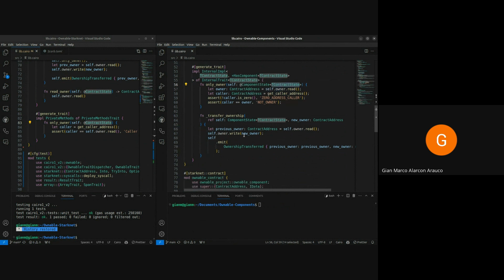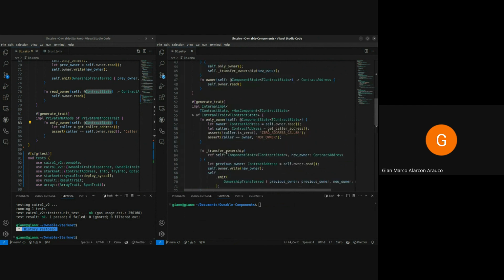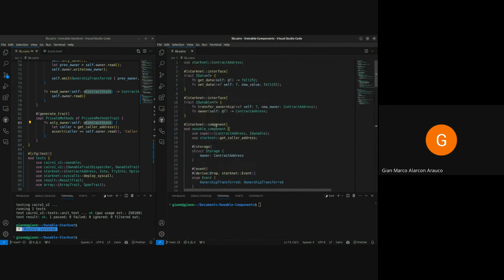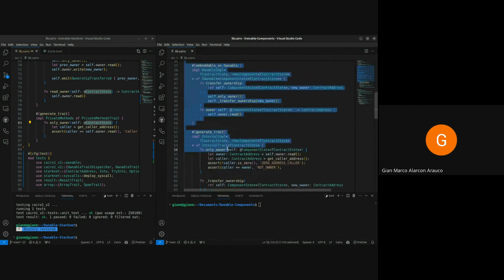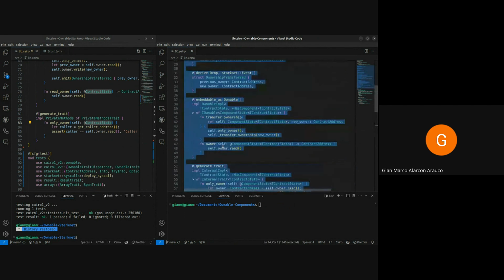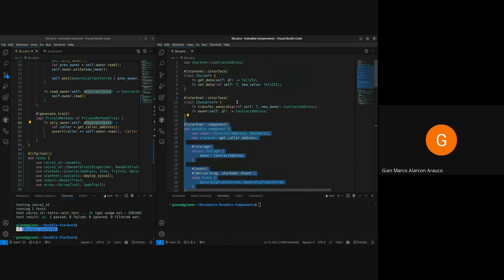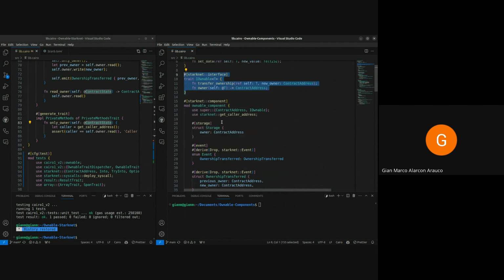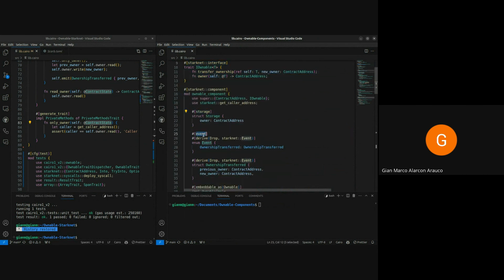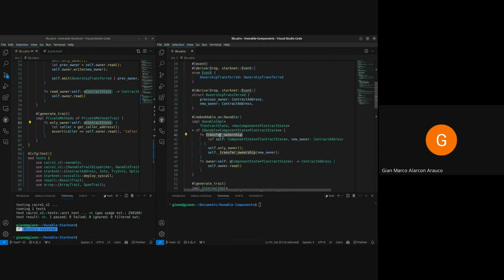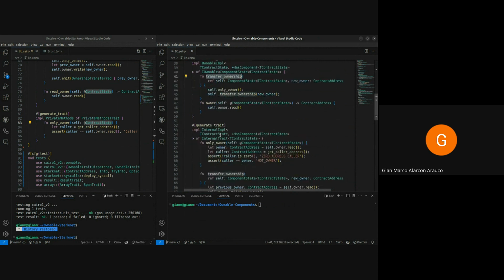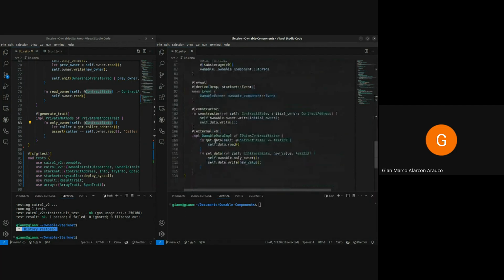For the transfer ownership, yes, almost the same. We have to call our owner, write the new owner on the owner field, and emit the event. So that's it. The idea is to get familiar with this style of implementation for components. We cover almost everything here. How to declare the interface of the component is pretty much the same as for contracts. We have to create the storage, the events, and implement the external functions and the private functions. So let's continue here.